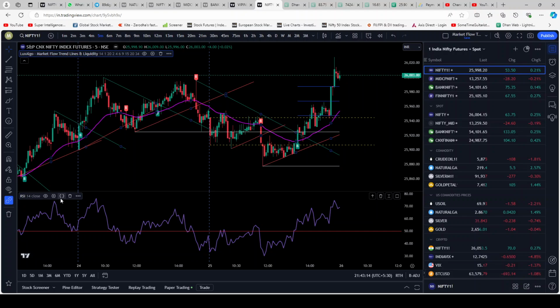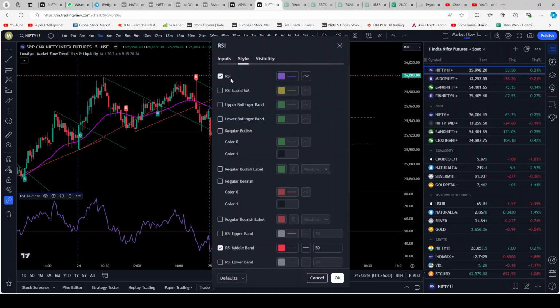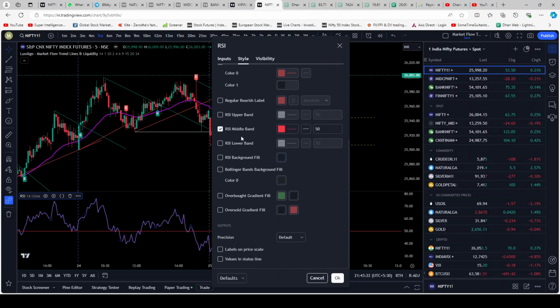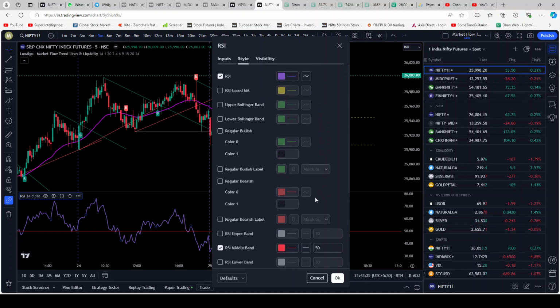At the bottom, we are simply working with a normal RSI. The normal RSI is visible. This is the color we have chosen. The thickness is at 2. And at the bottom, we are just using the 50% mark. We are not using the upper band. We are not using the lower band. Nothing else we are using. We are just using the 50% mark, and that too in red color. Nothing else is being used from here, from TradingView.